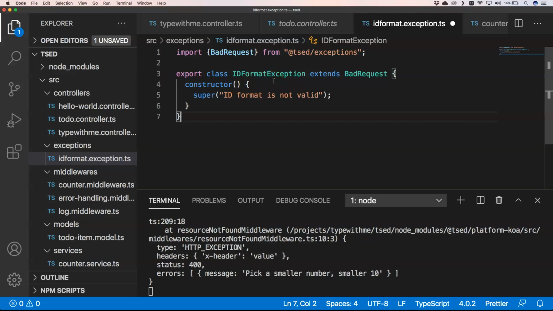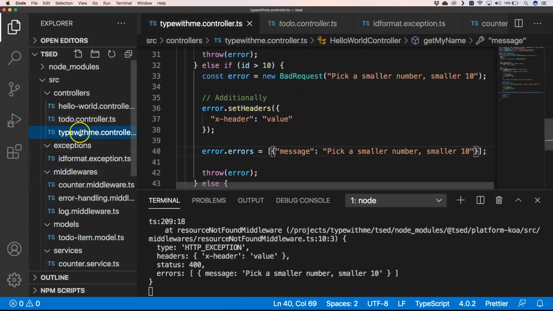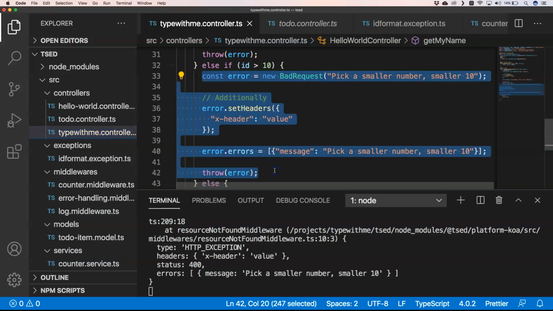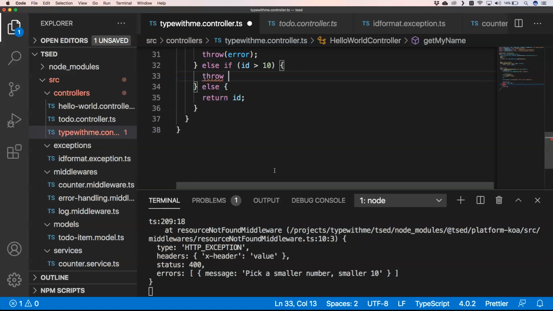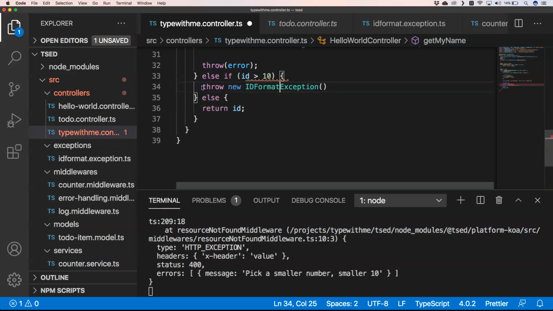It extends BadRequest, and it has a constructor: ID format is not valid, right? So for that, we can just use this one. I'm going to use it right here within our TypeWithMe controller, and here I'm going to throw it, right? I can just easily say throw new IdFormatException, and then of course I need to import it. I'm just going to save it.